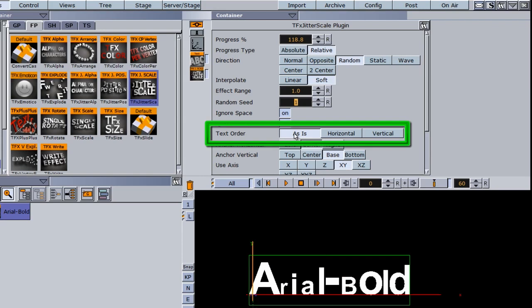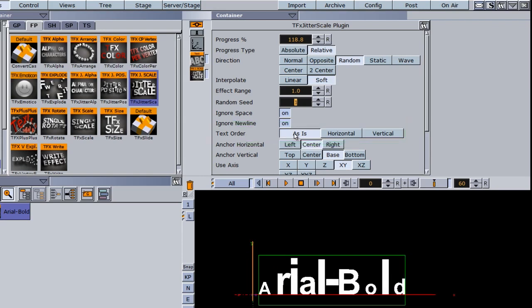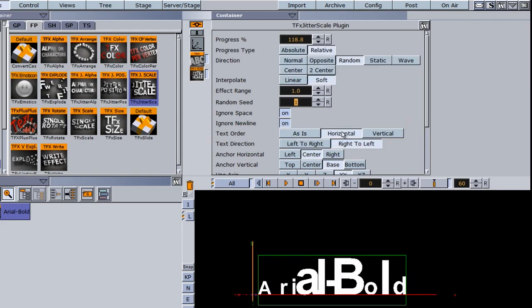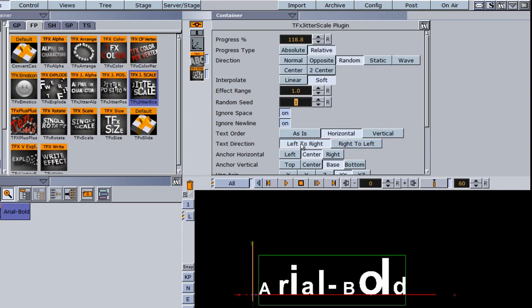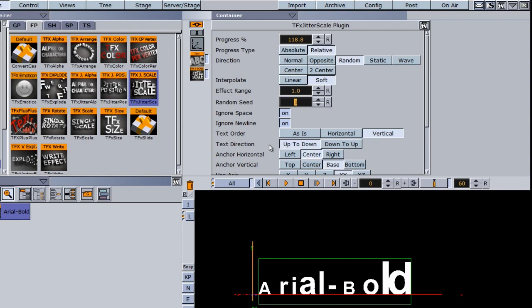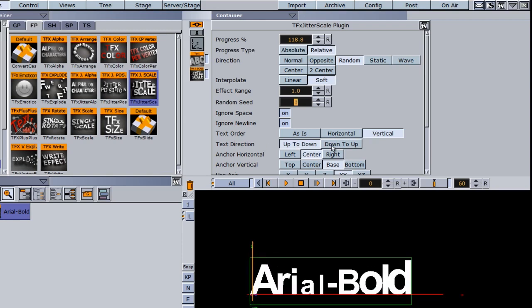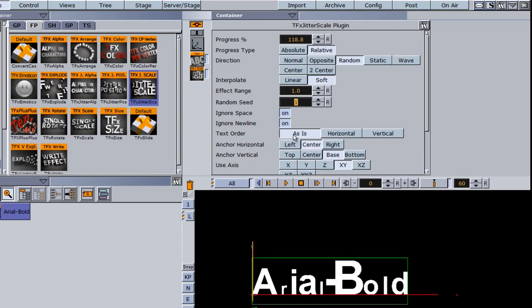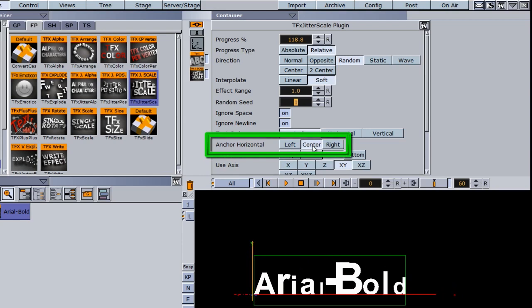Now there is a text order which is set to as is by default. We can change this to horizontal. When we change it to horizontal, we can choose left to right or right to left. We have a vertical. When we change it to vertical, it gives us the text direction of up to down or down to up.